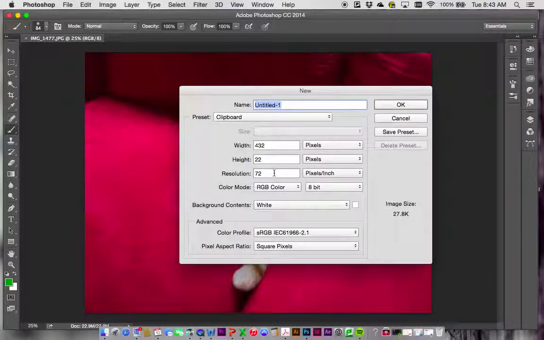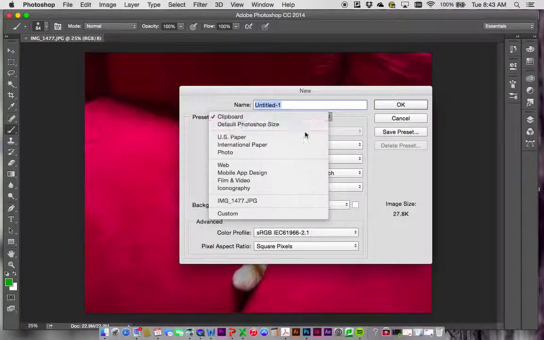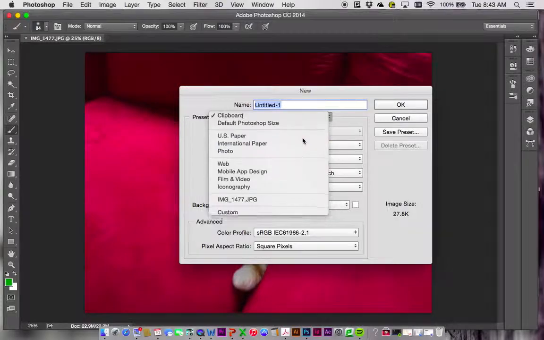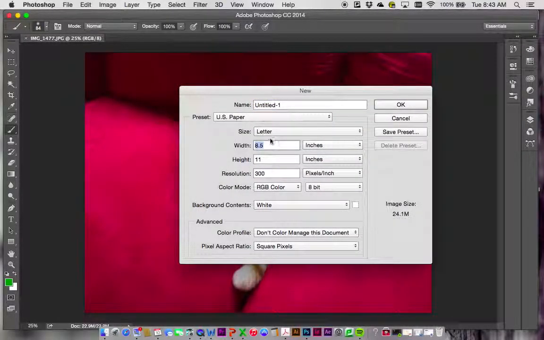And remember, you always want to work at a resolution that's high enough for your output. So wherever you intend to send this in the end, the highest end place you intend to send it, you want to work at that level. So if I look at this and let's just say I'm going to work with US paper, I'll say 10 by 8.